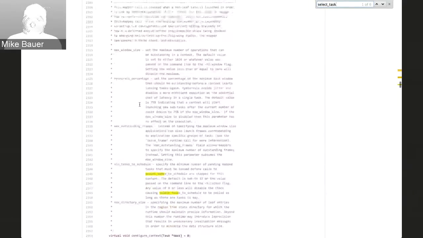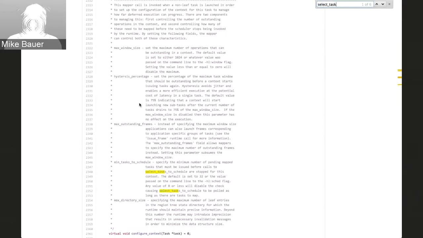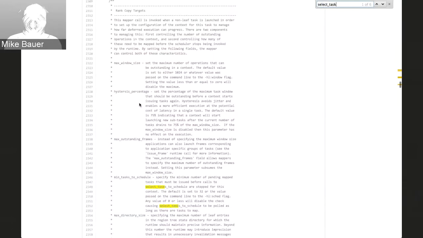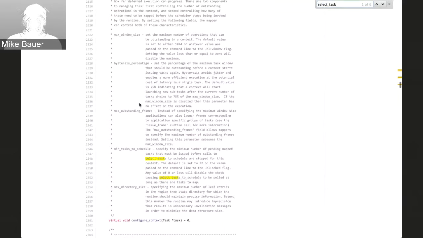So one of these calls, whenever we start a task on a node or running on a processor somewhere, one of the first calls that we do is we ask our mapper that's responsible for mapping that task to configure this context. And what you can see is there's a couple of different parameters here that they can set on your task object to control the execution, how far ahead we're going to run for this particular task. So if this task launched any subtasks or sub operations, how far in advance do we want to actually run in order to hide latency and stuff like that? And so one of the things you can control, for example, is the max window size, which is how many outstanding operations you have inside of this task.